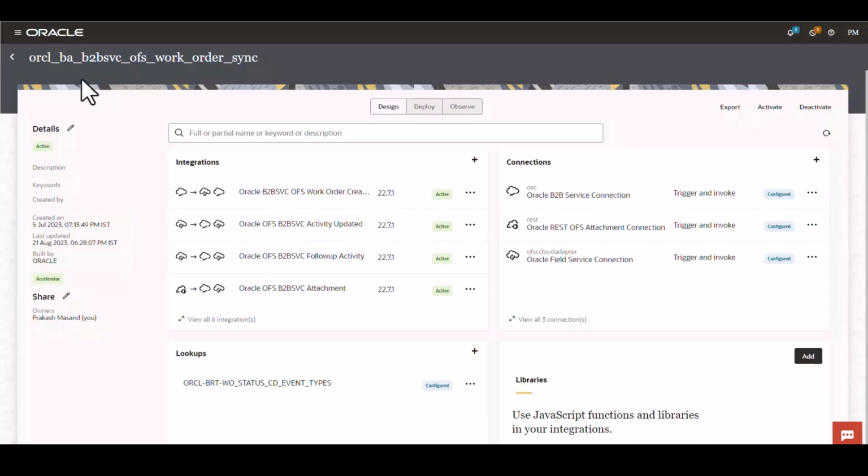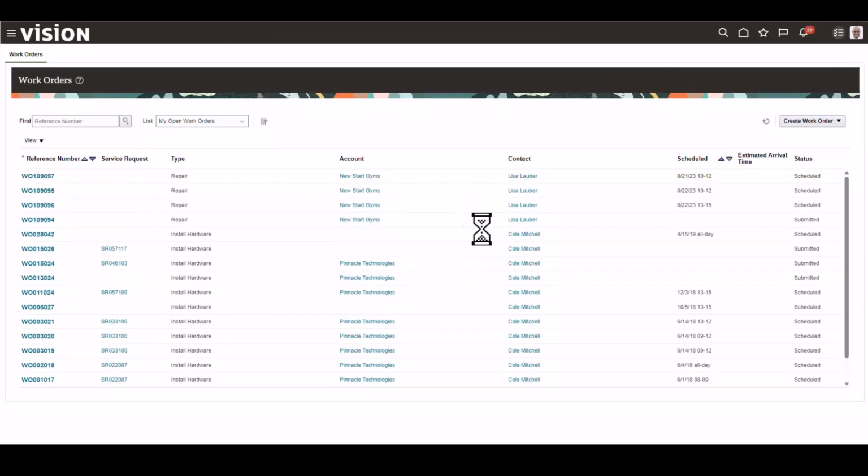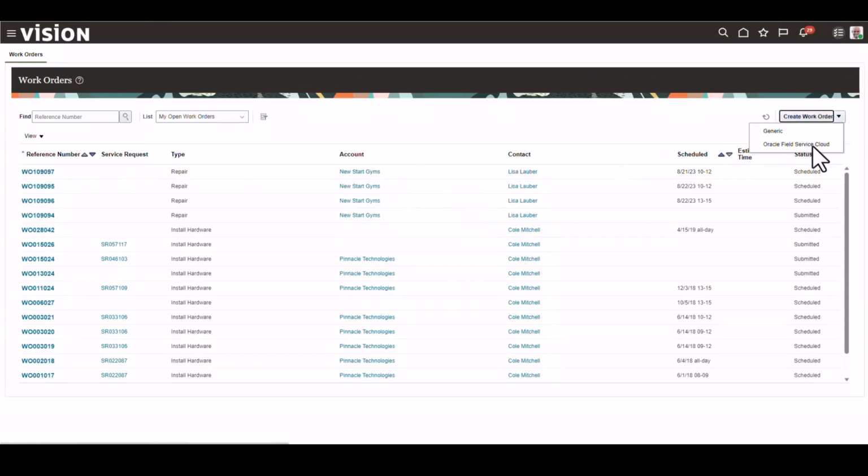So what I'm going to do is go into the Fusion application and create a work order, and we'll see how exactly that shows up on the observability and the Fusion application front. Okay, so for that, let's go into the Fusion application. I'm going to click on the work orders. Okay, so here are the work orders which are created. Let's create a new work order. So I'm going to say create Oracle field service work order.